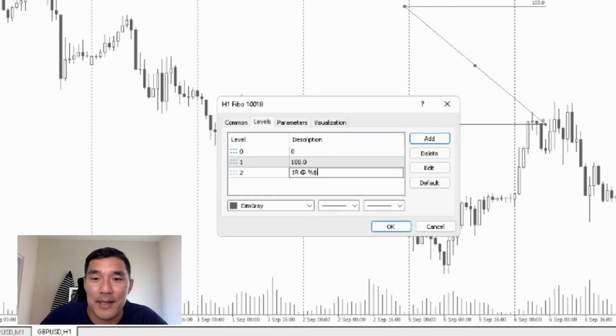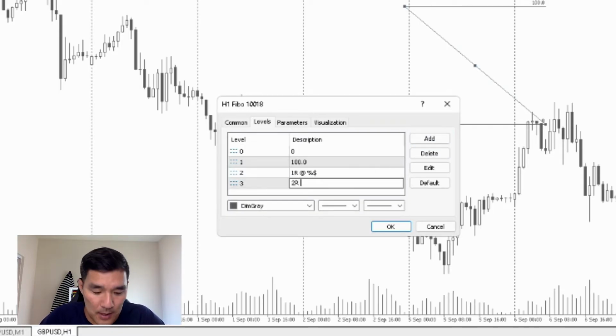Now, once I do that, I'm going to add another level. This is going to be 3, and then this is going to be 2R at, and then percent dollar sign, and so on and so forth. You can add as many levels as you want. I go up to 10R, but you can do something different depending on how you trade. Now, another thing you can do is add half levels. So you can add a level in between.